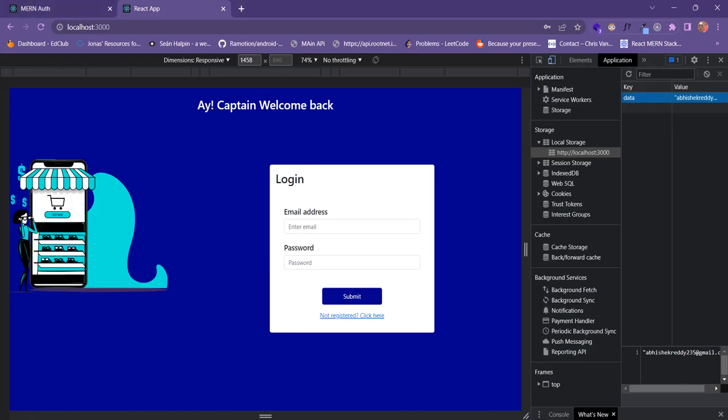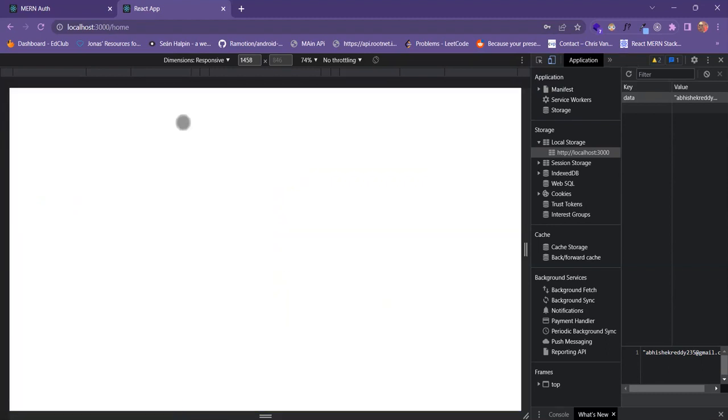So now let's see. If I click on submit, okay, we need to enter the credentials, right? As the application is reloaded, the credentials have disappeared. So these are my credentials and my password. If I click on submit, yeah, it's taking me to slash home. Once the design of this page is done, you will see a different page here.